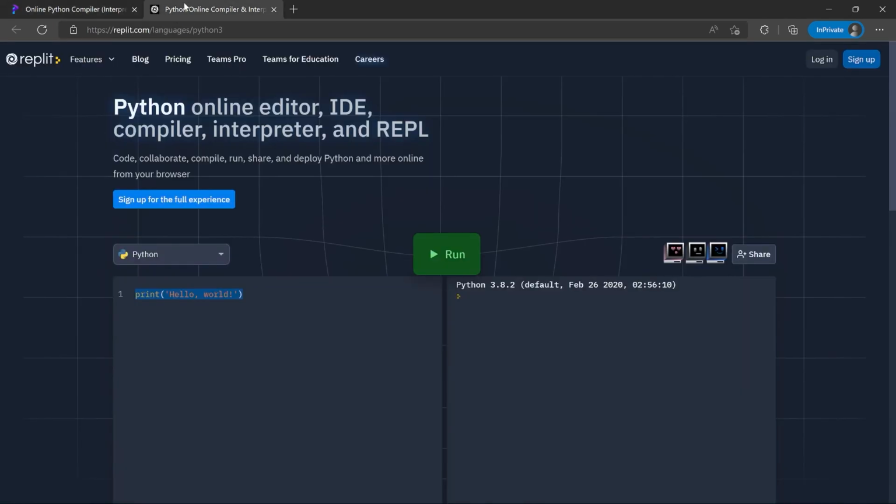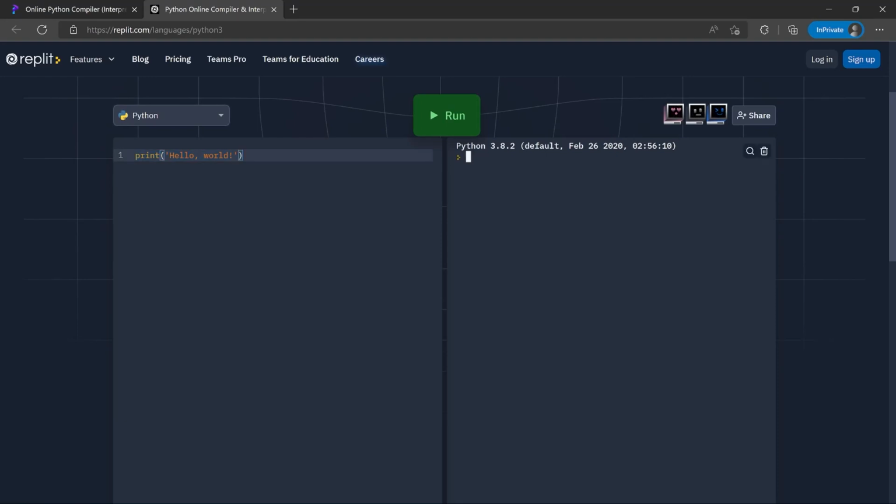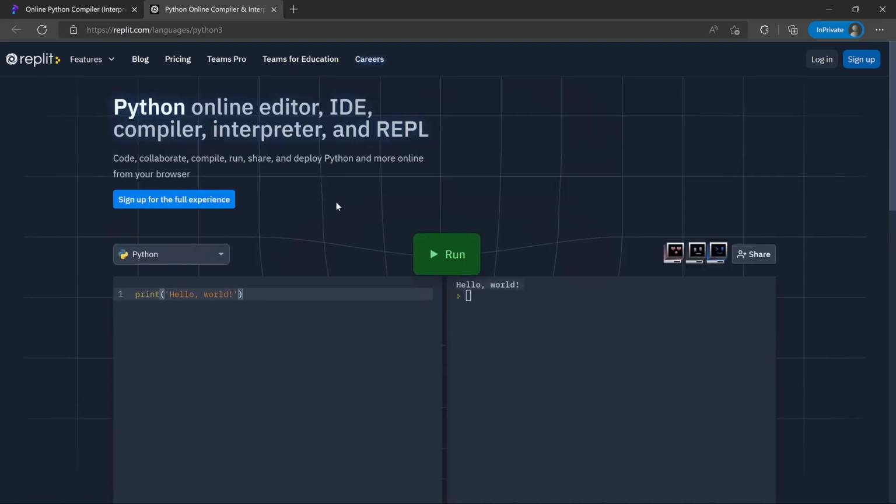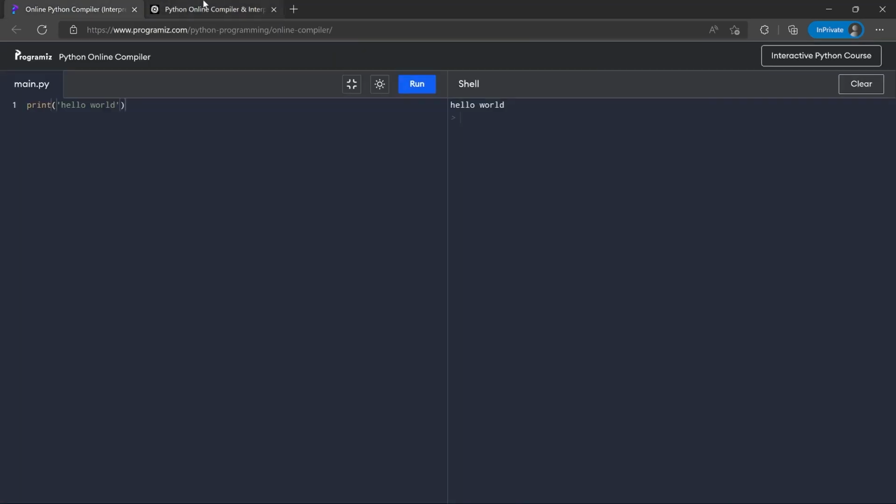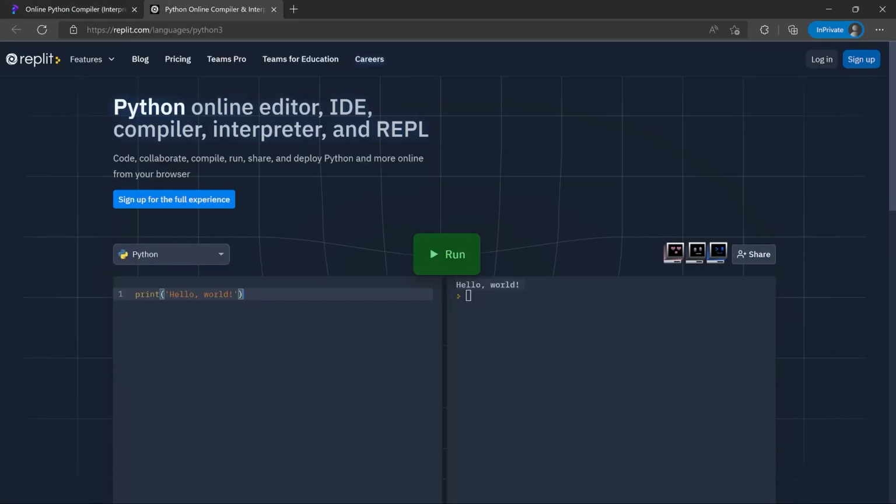Besides that, there is also a website called REPL.it or REPLit, I'm never sure how to pronounce it. In here, you also have an online editor that you can use for Python. Here, we already have print hello world. If I run this, we get hello world. For this one, to use it properly, you do have to register, although it is a bit more powerful. But both of these are really good to get started using Python.